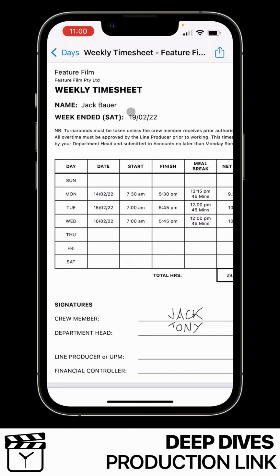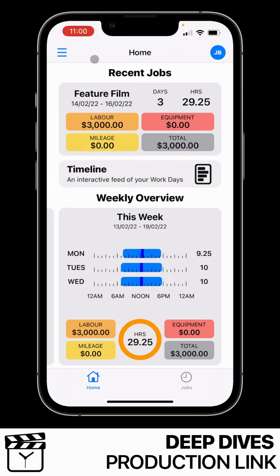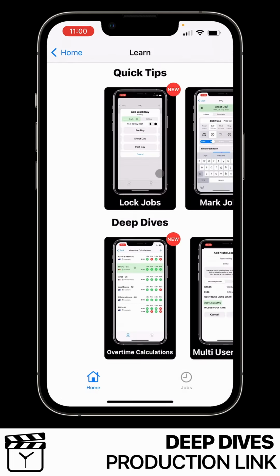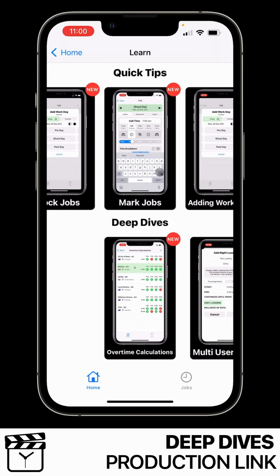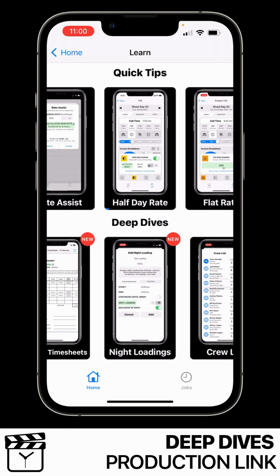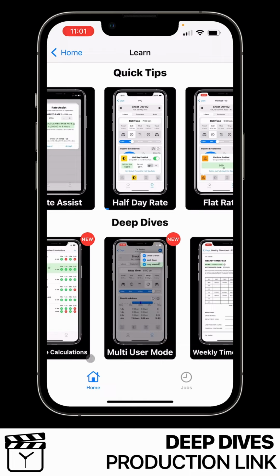That should be enough to get you started using CrewCall. But if you go to your home screen, you can tap the side menu and go to Learn. In here, you'll find a whole bunch of videos that have been made that teach you about the specific features of CrewCall. I advise you to check these out, particularly the multi-user mode. This goes into detail about logging times for multiple crew members of the same department.